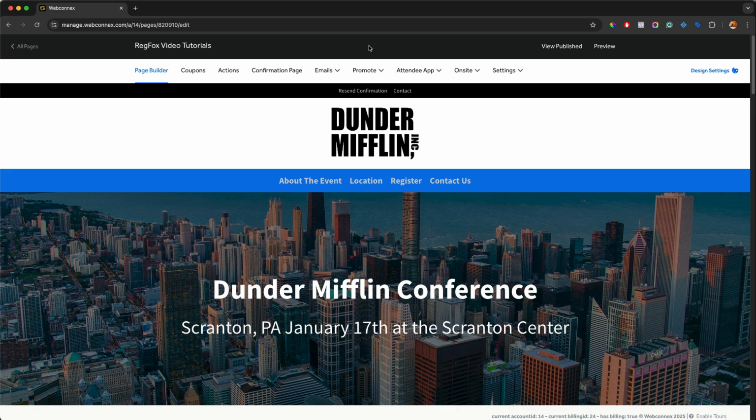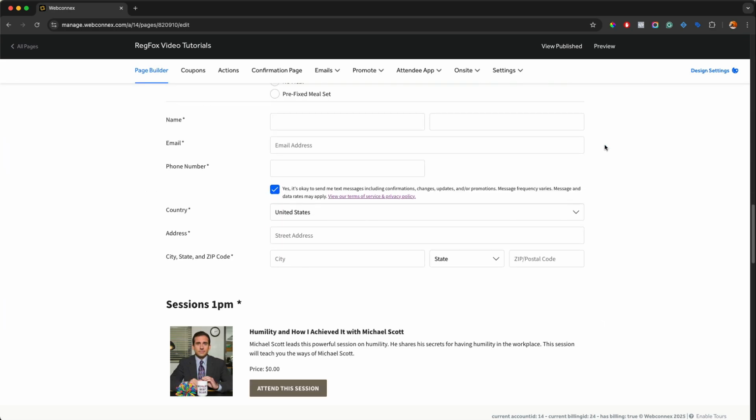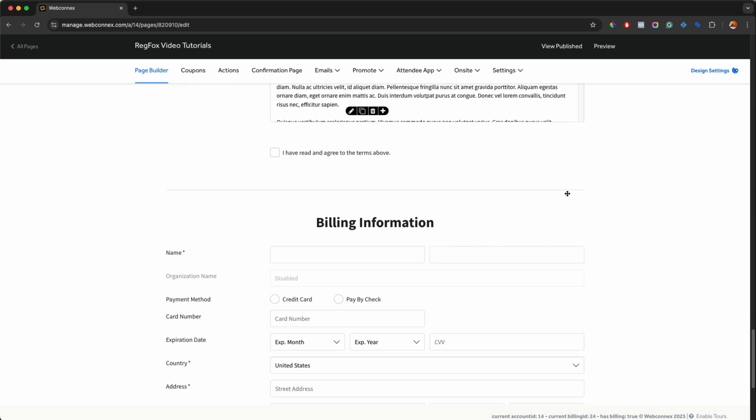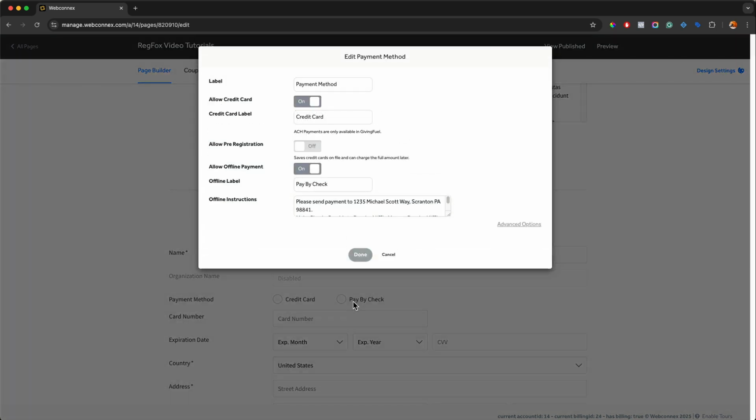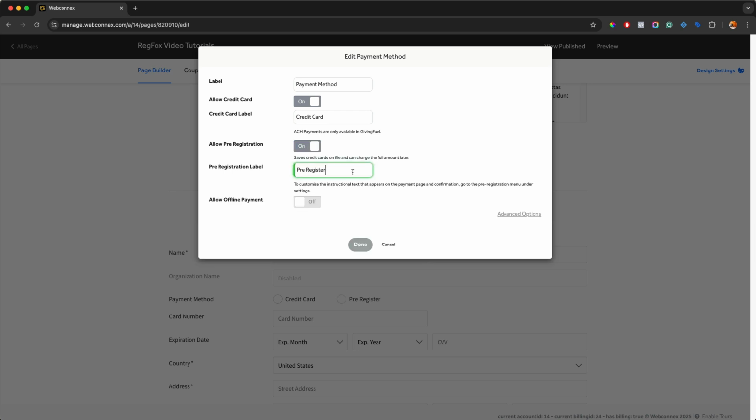And so I can show it to you here in just a few clicks. So here is our registration page we've been working with on some other demos. We're going to go down to the bottom here, and we're going to go down to the billing section. And I have other demos on our offline pay by check feature, so be sure to check that out. We're going to hit edit on here. And for simplicity's sake, I'm going to turn off the offline payments, but I'm going to turn on pre-registration. And what you can do is you can have this be part of an option, or you can have it be the only option.